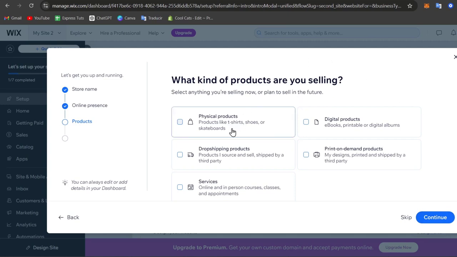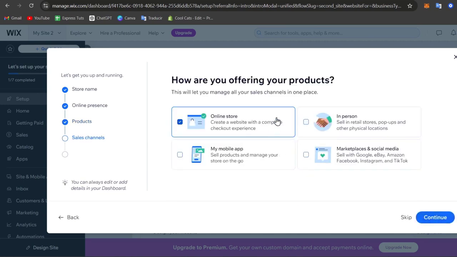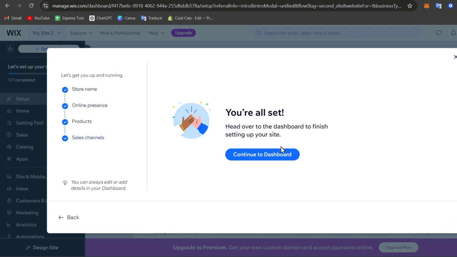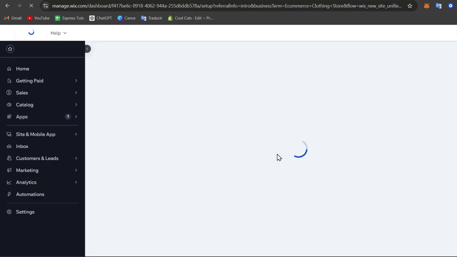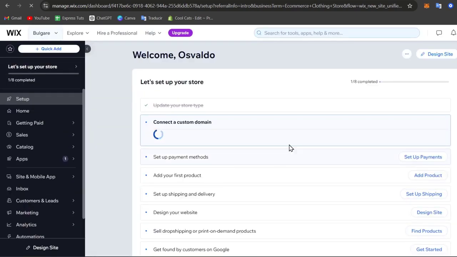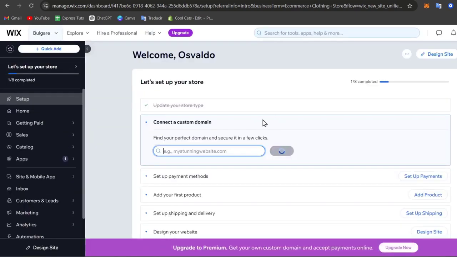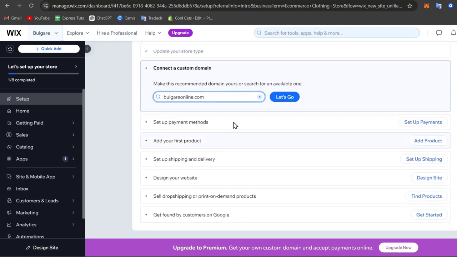Let's say that in my case, I'm going to look out for some print-on-demand products. I go for continue, and I just want to focus on the online store. Let's go for continue once again, and continue to my dashboard. Inside the Wix dashboard, you might notice that we have a to-do list. So this is how we can actually set up our store. Connecting a custom domain, setting up a payment method, adding your first product, setting up shipping and delivery, designing your website, selling drop shipping and print-on-demand products, and getting found by customers on Google.